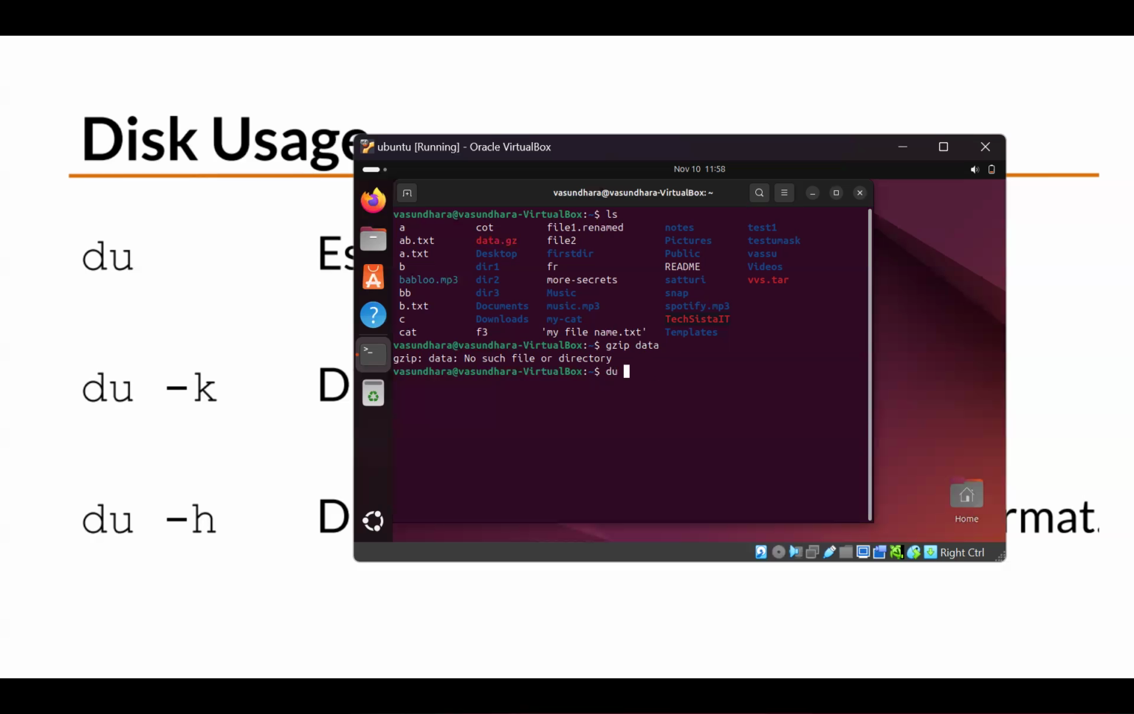So I want to check data.gz. The file is very small, so it is not compressed. It is still 4. Usually it compresses when the file size is larger. I will try with other files whether they have more space or not. du -k, more. I thought it had more. The same.